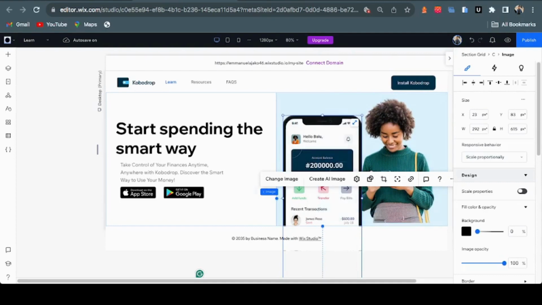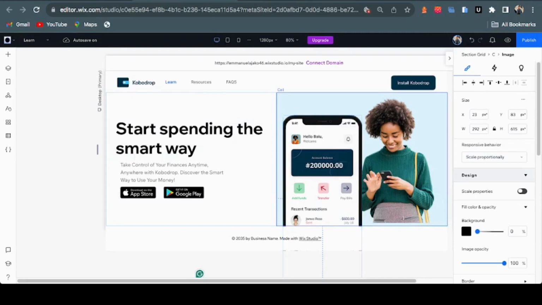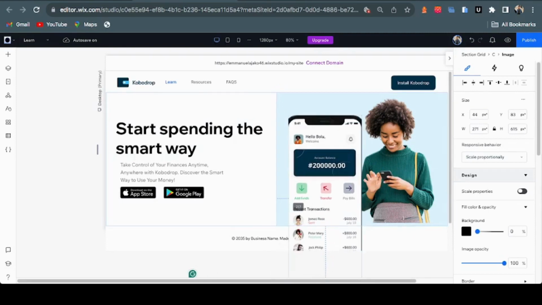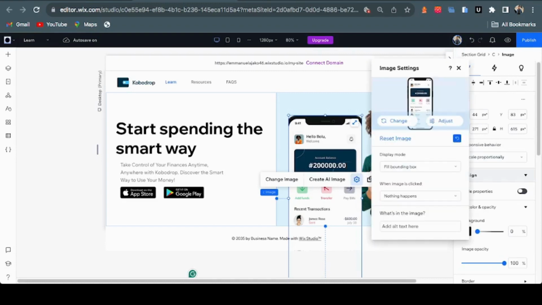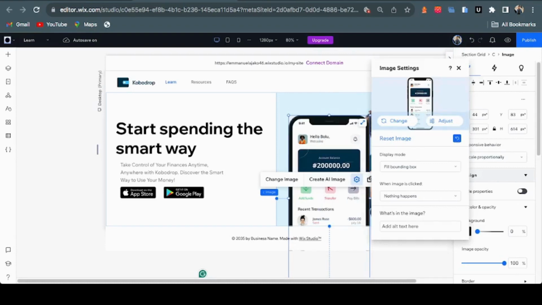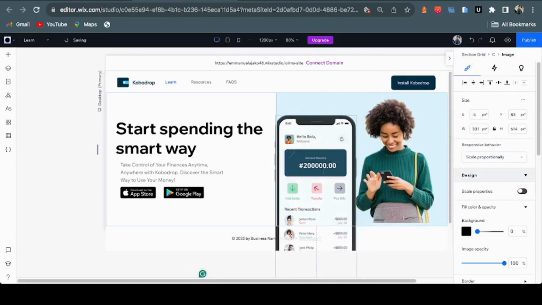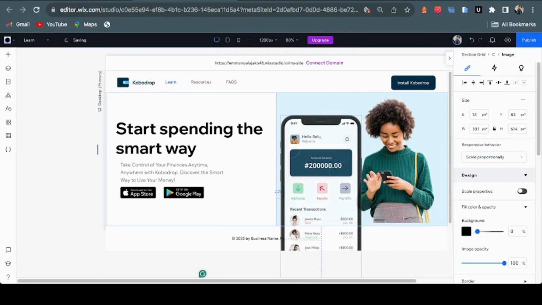Now with Wix, sometimes as you're using images, it might not always scale properly. The aspect ratio may not always be right. To fix this, all you have to do is click on the image, click on the settings icon, and click on reset image. This will just reset the properties of the image to the default. And yeah, there we have it.